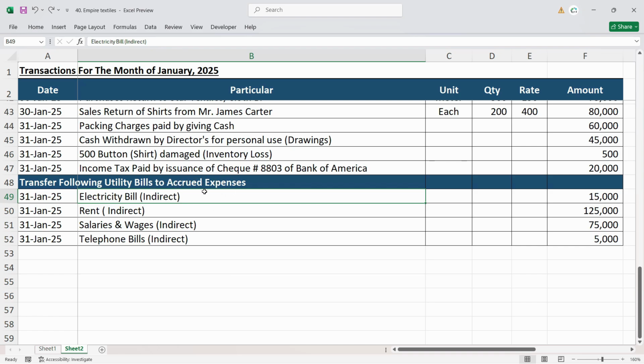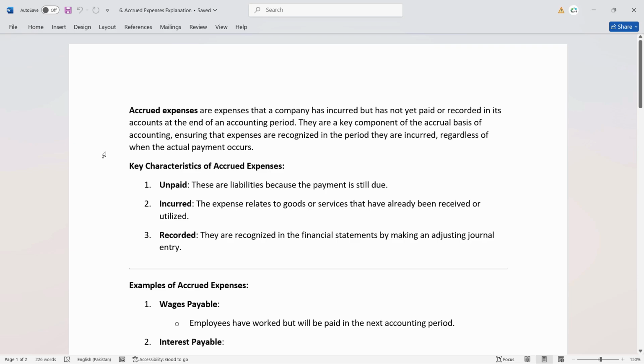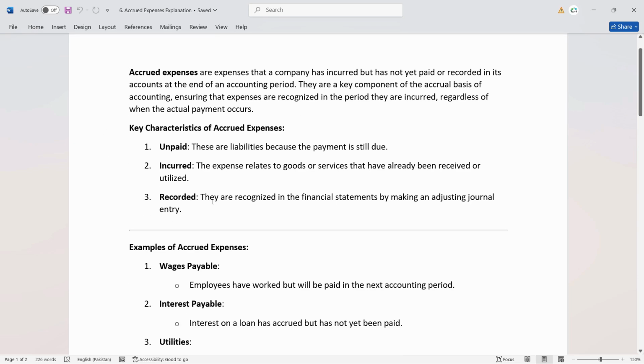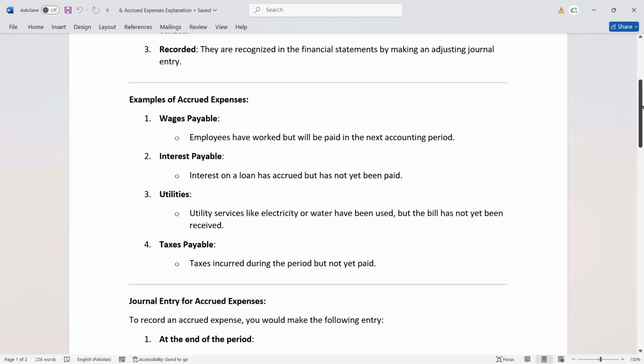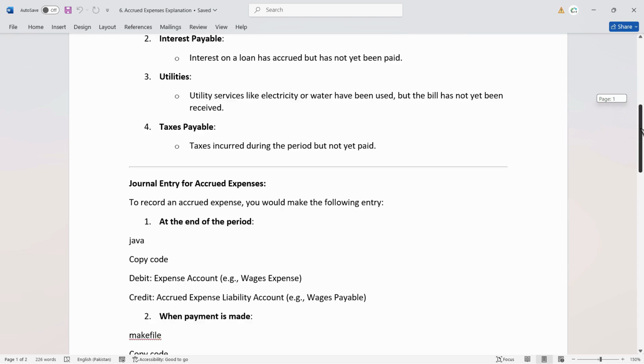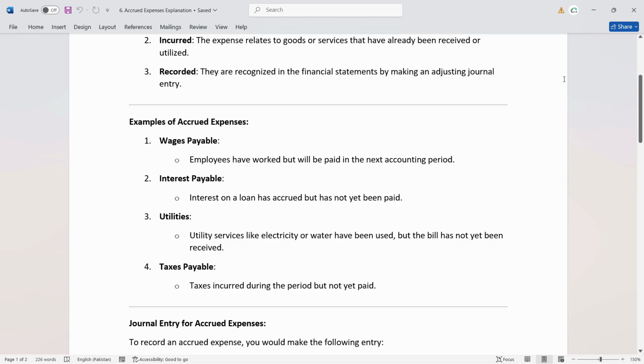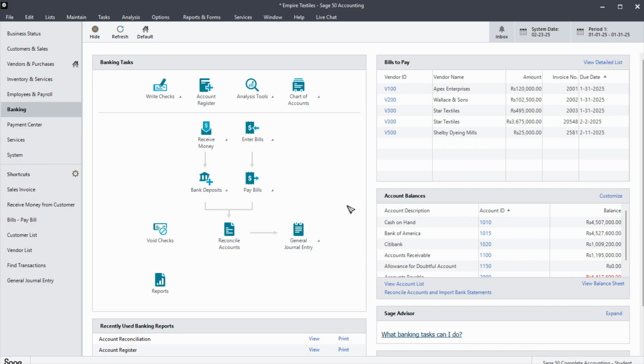So the credit will be accrued expenses or accruals as a liability. That is a liability. If you want to learn more about it, I have attached this document which explains all the details about accrued expenses and how they are treated along with the examples. You can check it out in the resources section and just fully read this if you don't know about this concept. So anyways, let's continue with our transaction. Just go to the banking and click on journal entry and click on new journal entry.